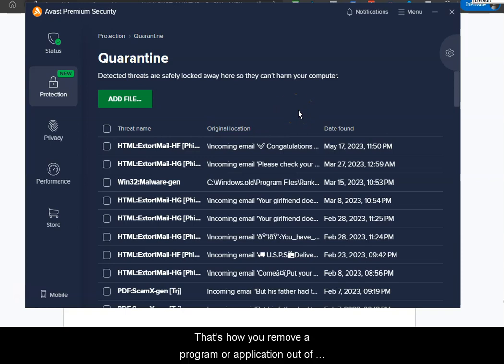That's how you remove a program or application out of quarantine so that you can be able to use it on your computer, or in the event that it was blocked by your antivirus software.